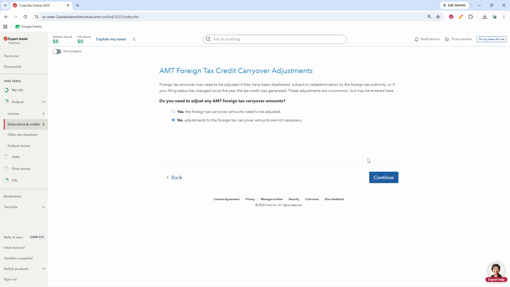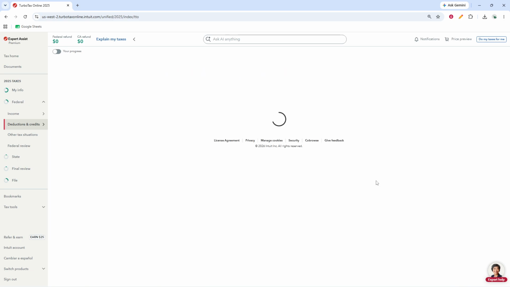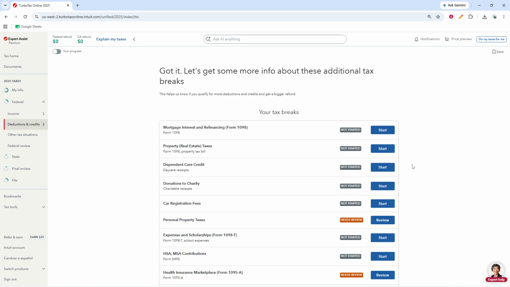From there, keep answering the remaining Form 1116 questions that TurboTax presents. The exact prompts can vary based on the answers you entered earlier, so move through each screen in order and make sure your responses match your tax documents.